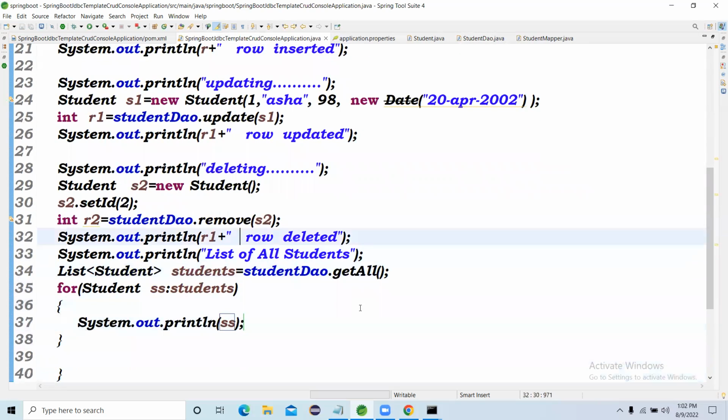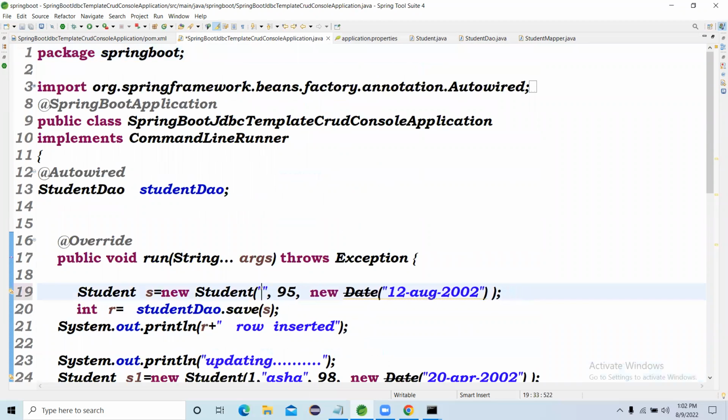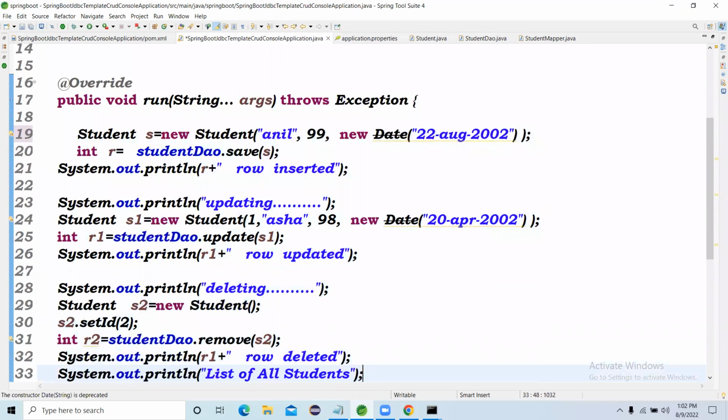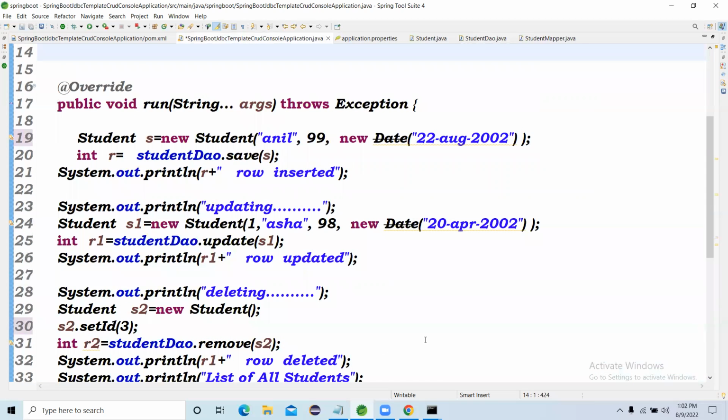Done. So now let's insert one more record called Anil. I will use 99, 2, and one more record is inserted. The updating, no problem. Deleting, I'm going to delete the third record. Fine. I'm going to delete the third record, inserting one Anil, then delete the third record called Vijay. Vijay got deleted, Anil got inserted.